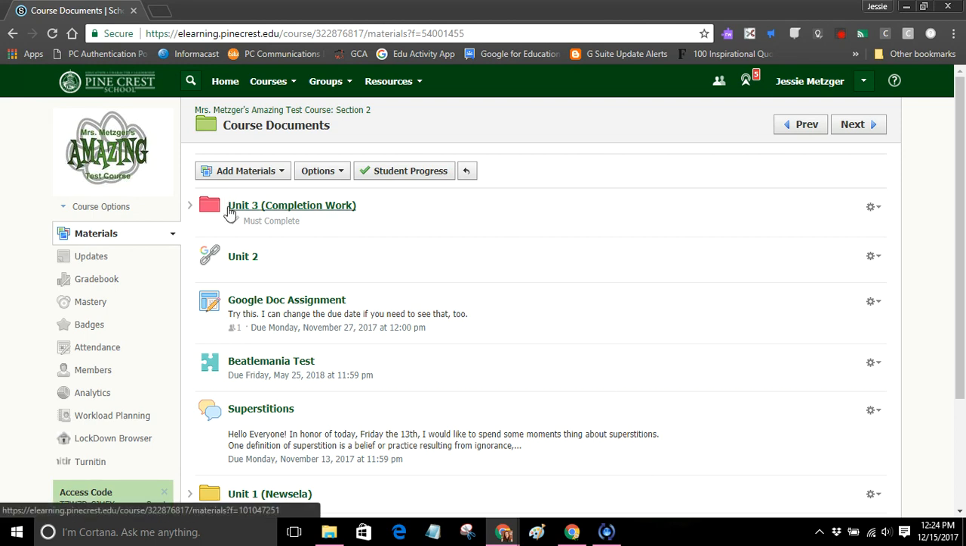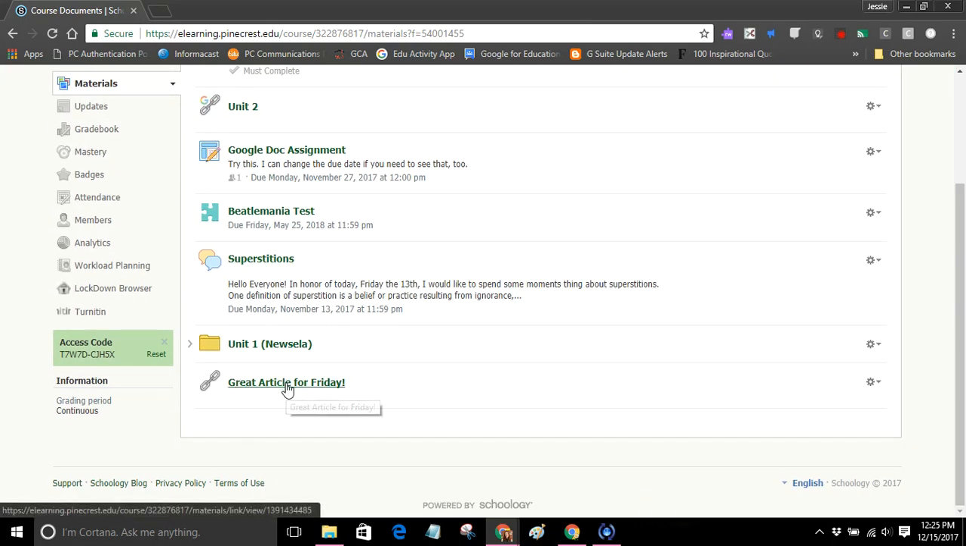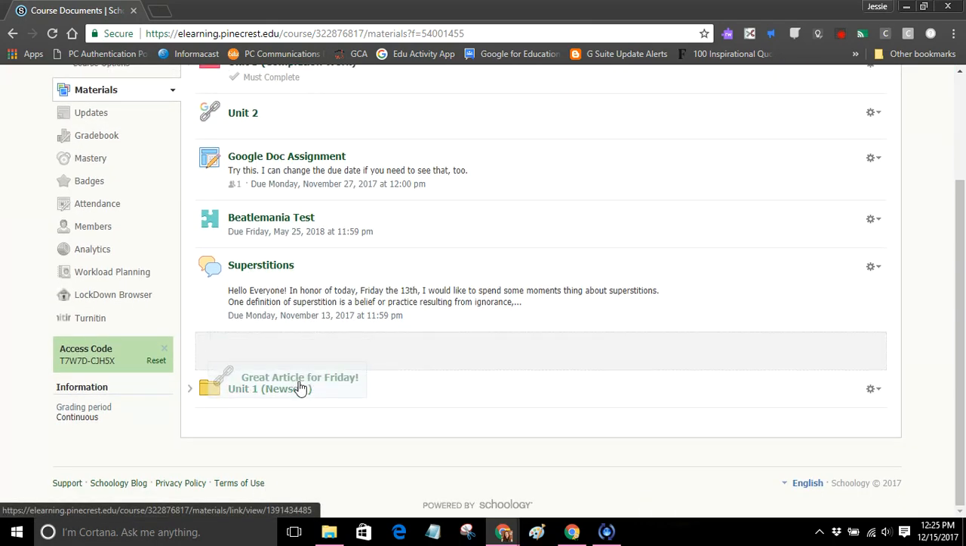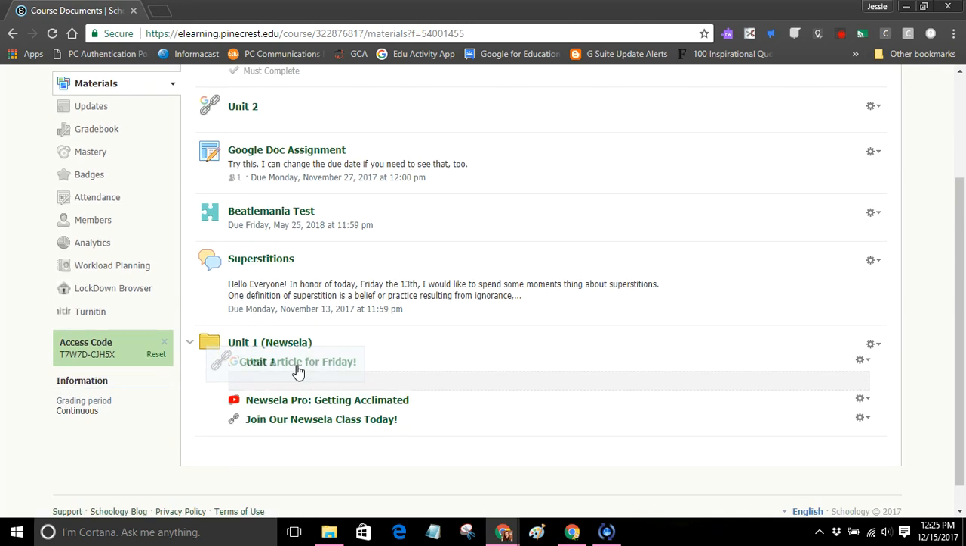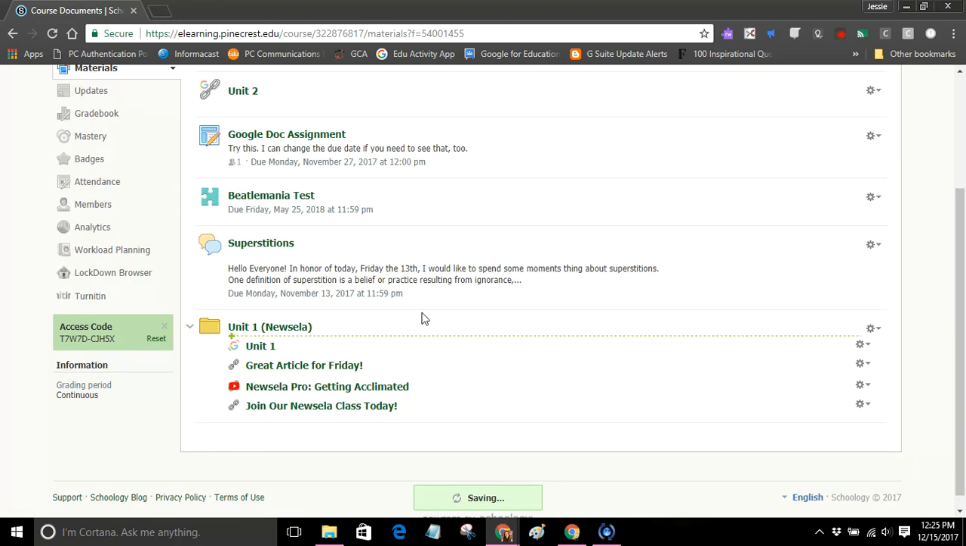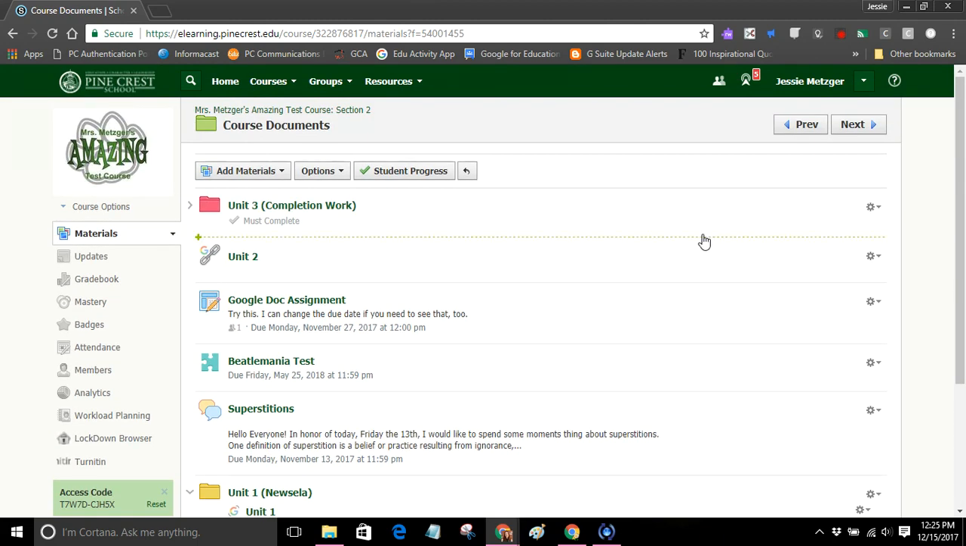So I've moved my Unit 3 folder. I have this Unit 2 item, and I have this Unit 1 folder. This great article belongs inside Unit 1, so I'm going to hover until it opens and place it in there. And now I've got to figure out what to do with these things here. And that's where I'm going to show you another neat trick.